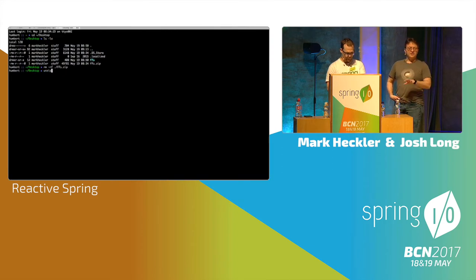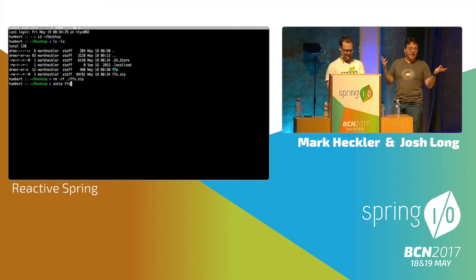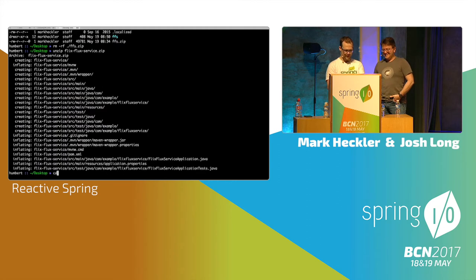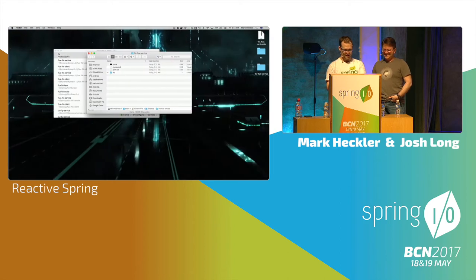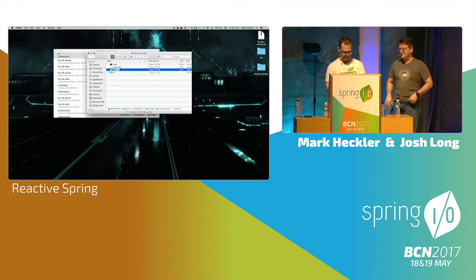I get a little nervous when he does rm -rf on my machine. I don't know why. It's probably fine. Probably fine. It's probably fine. But maybe it's not. He is a little rusty. My key command foo is bad. Advanced OS here, so I don't know.